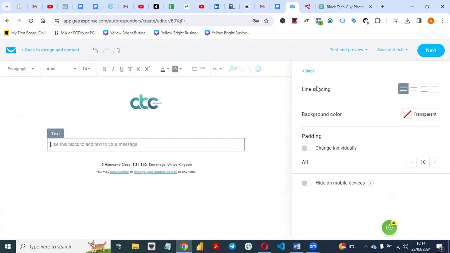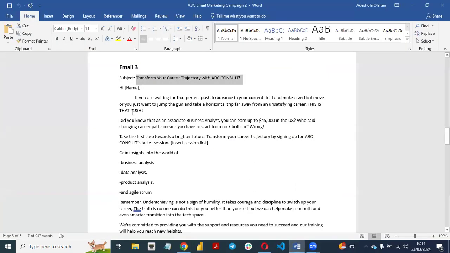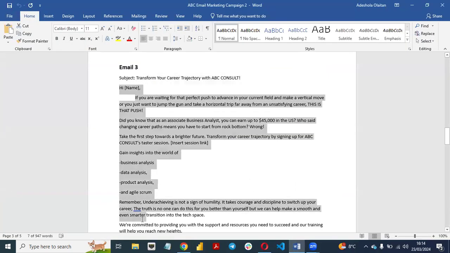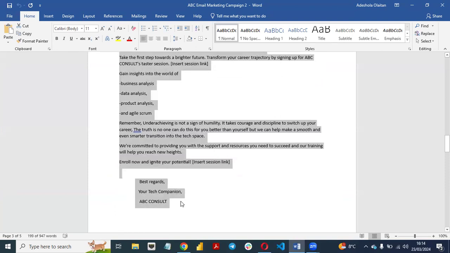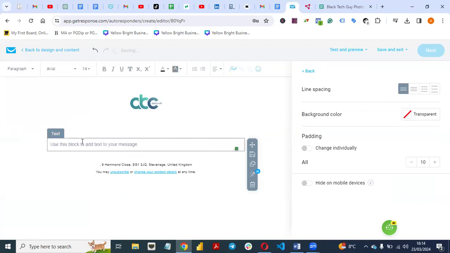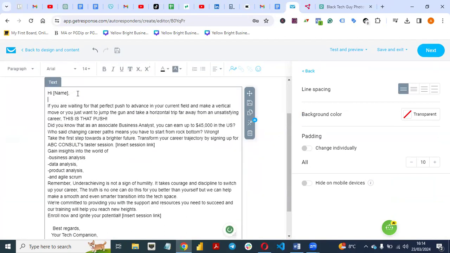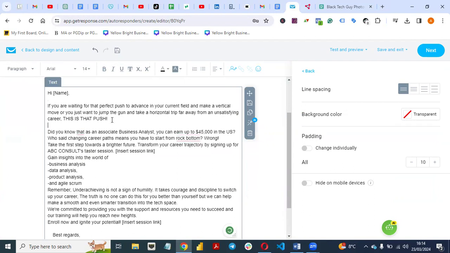I said this layout platform where you have this layout section where you have basic blocks, it allows you to design your emails the way you want. It allows you to do a lot of customization with your email. And like I said earlier, you need to make your email visually appealing to people that are going to read it.